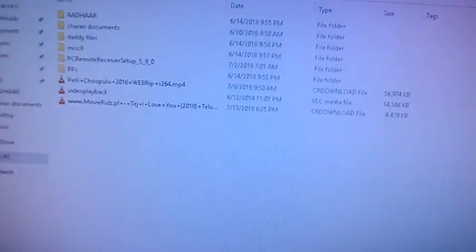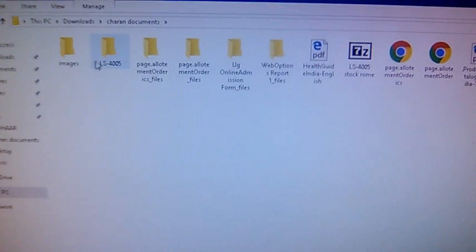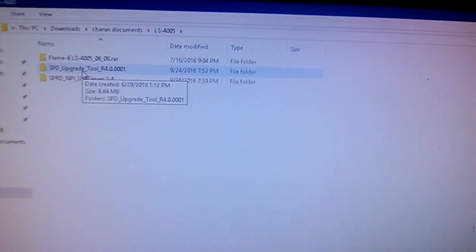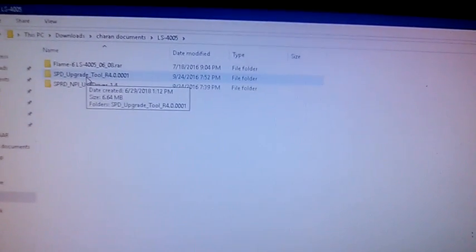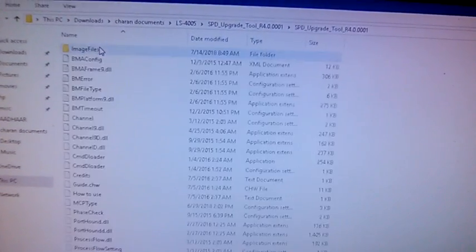Okay, this is my LYF Flame 6 phone. Now we are going to flash LYF Flame 6. Okay, let's begin. So first of all, you have to download the LS4005 zip file, which is available in the description. Okay, just follow my video.